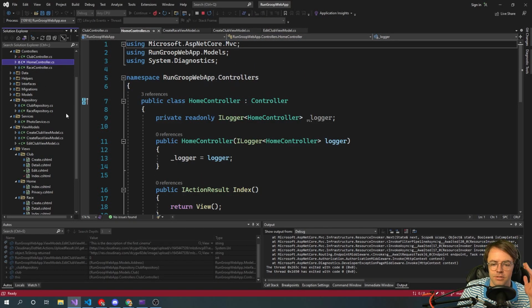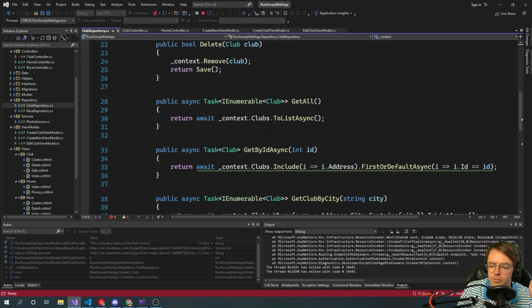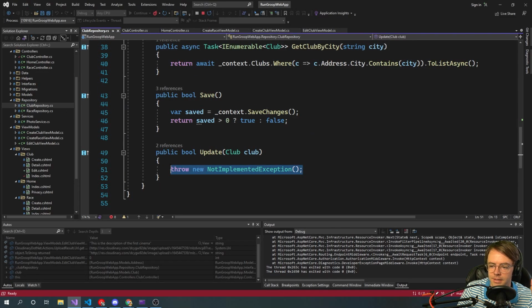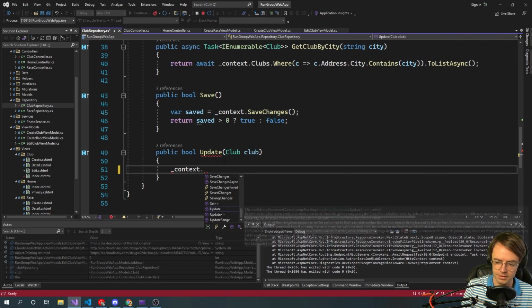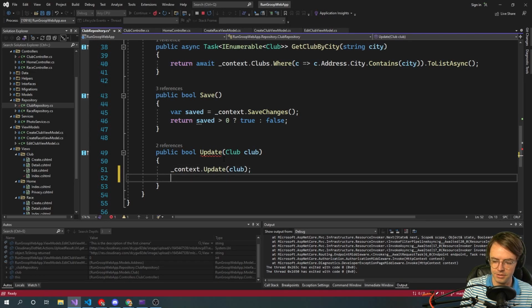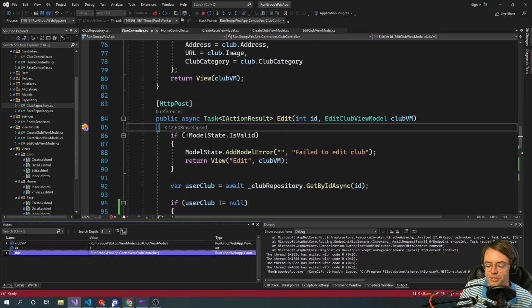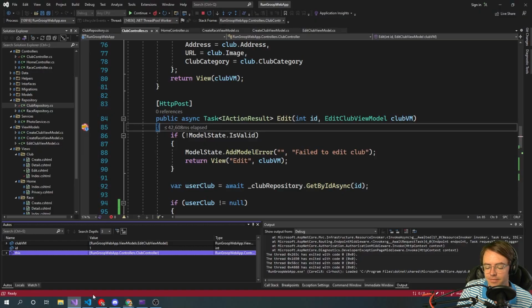So we can just easily go in here. Let's see, we're going to go to the repository, then we're going to go to update, then very simply we're just going to type in context.update. We're going to pass in the club, then we're going to return save, just like that. And that should do it. But it's not going to, because there's an error that I want you guys to see. Okay, let's see here. So go back.